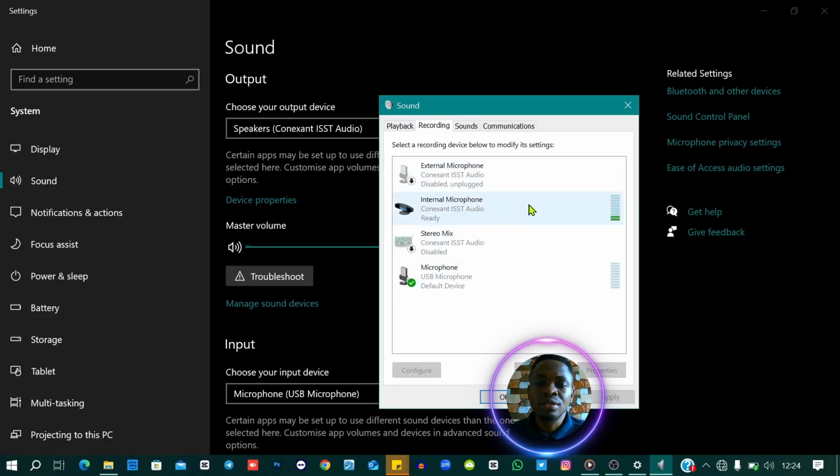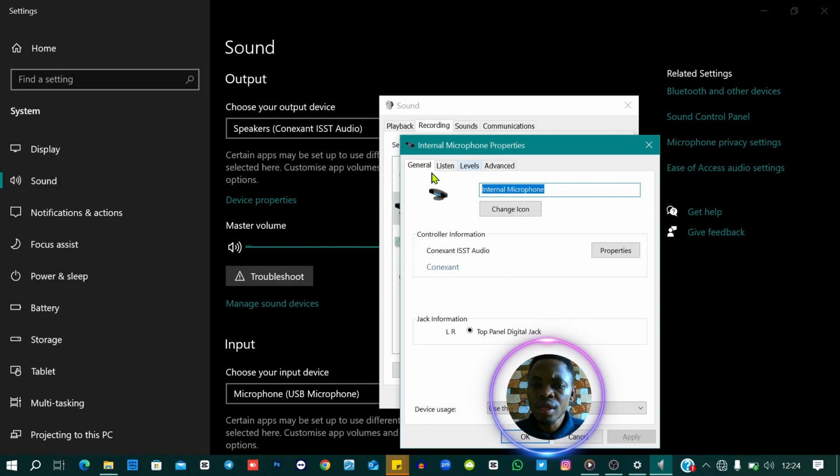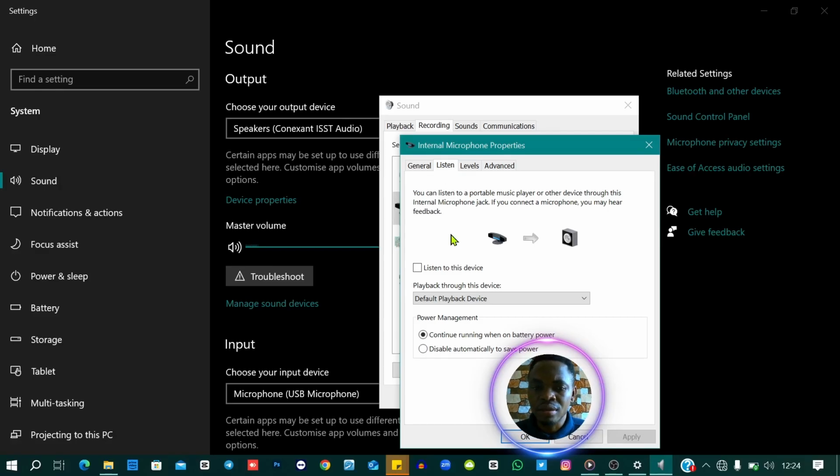For instance, this is the one I'm using. So when you double click on this, it's going to open this place. There is nothing about this general. I don't need it. Then this listing is one of the things I need to check. When you click listen to this device, this is where you test if your sound is clean that you are getting from your live streaming.